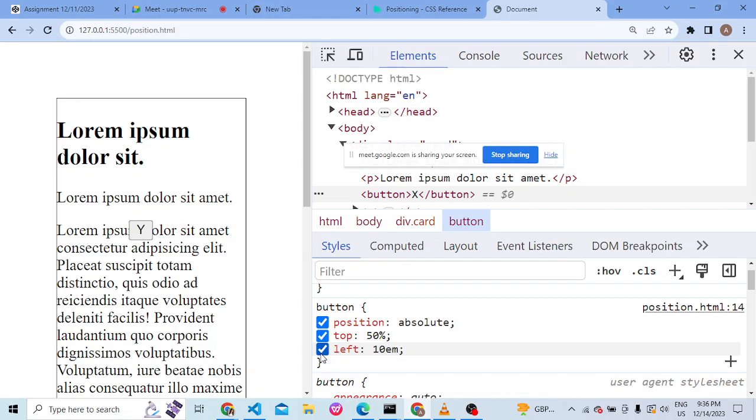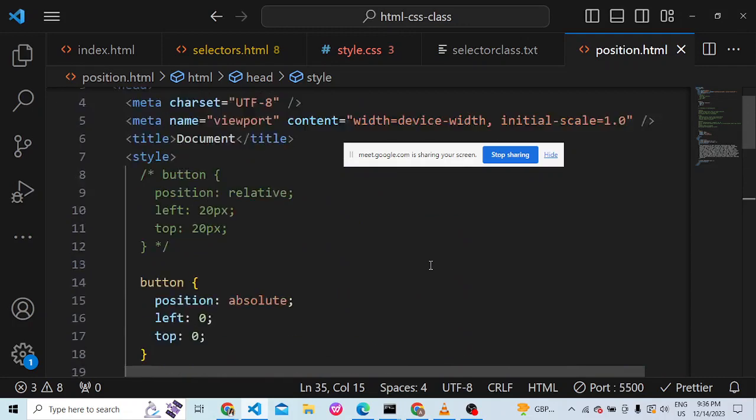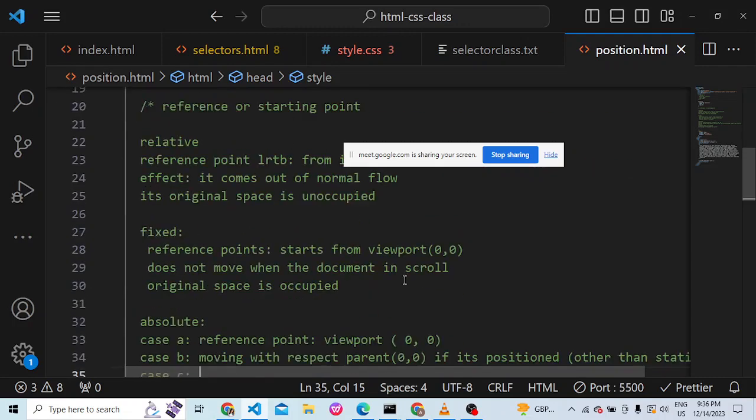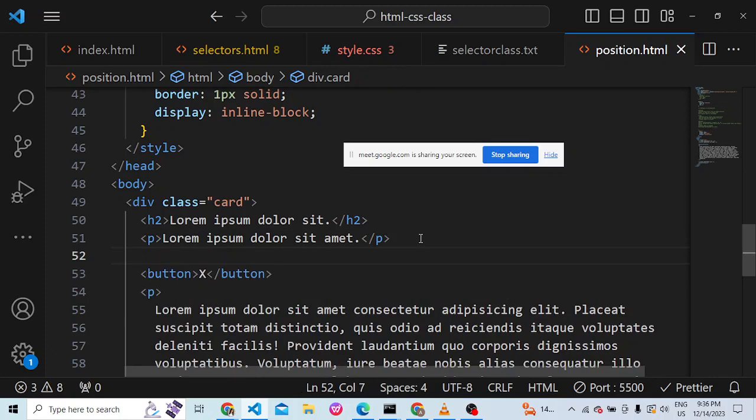About absolute, I'm saying there is one more case which I have not covered. Maybe I can tell you what that is. Assume I put this button inside a div.